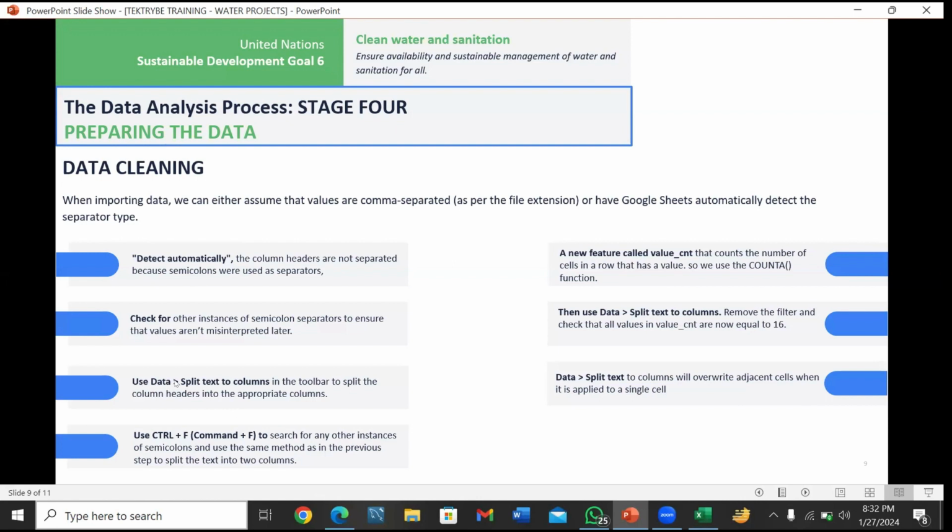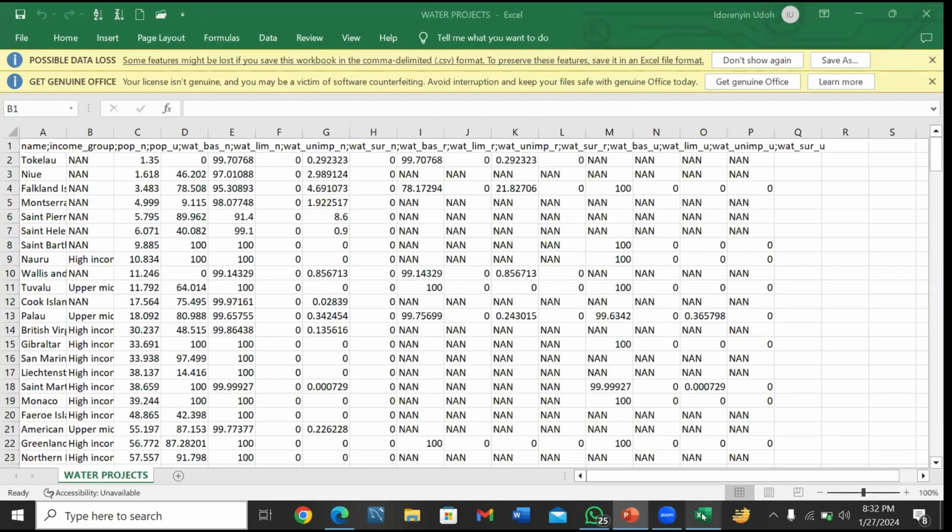Now, how do we solve our problem? It says to use Data, that is the Data tab, then go to Text to Columns in the toolbar to split the column headers into the appropriate columns. So now let me come to Excel. The first thing to do is to make sure that there is nothing in each of the other rows. I can see that there's something in A1, and in B1 to P1 there's nothing there. So it means that everything is located in A1. So how do I try to separate them?